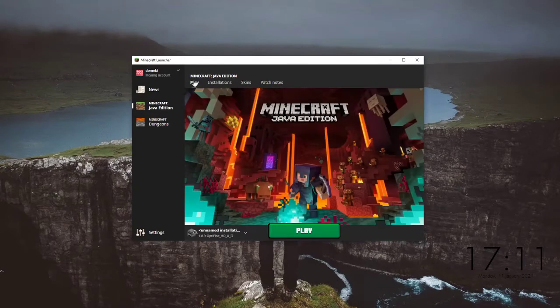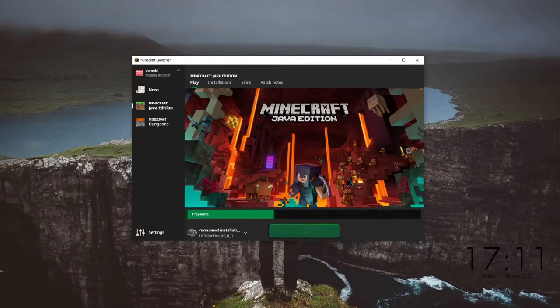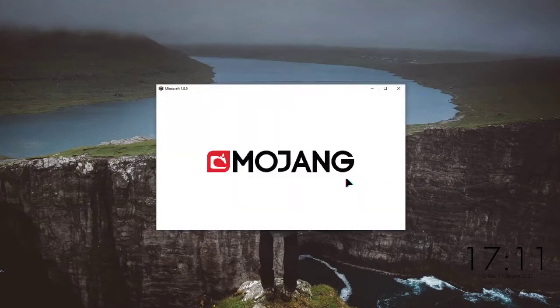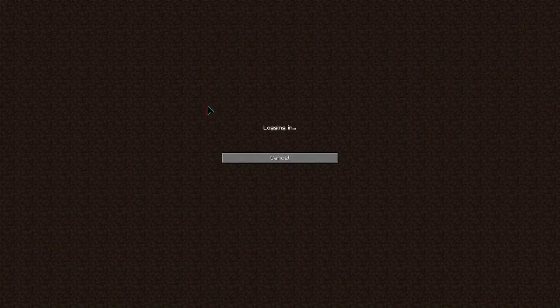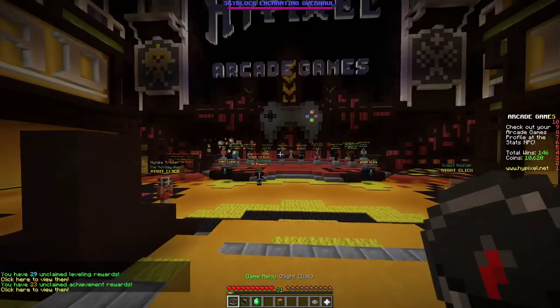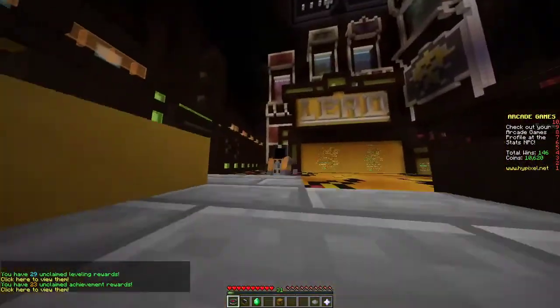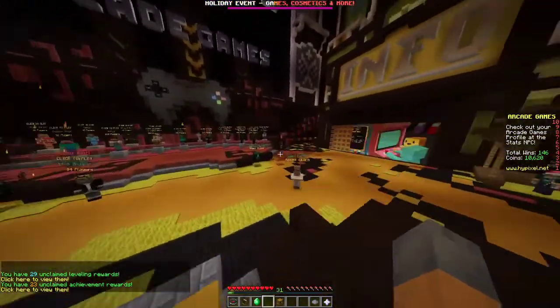We are using this skin, and let me show you it's working. Let's play. Let me show you. Wait a few seconds, it's loading. Now let's play in Hypixel, and as you can see, I am with this skin, and as I said, it's working.